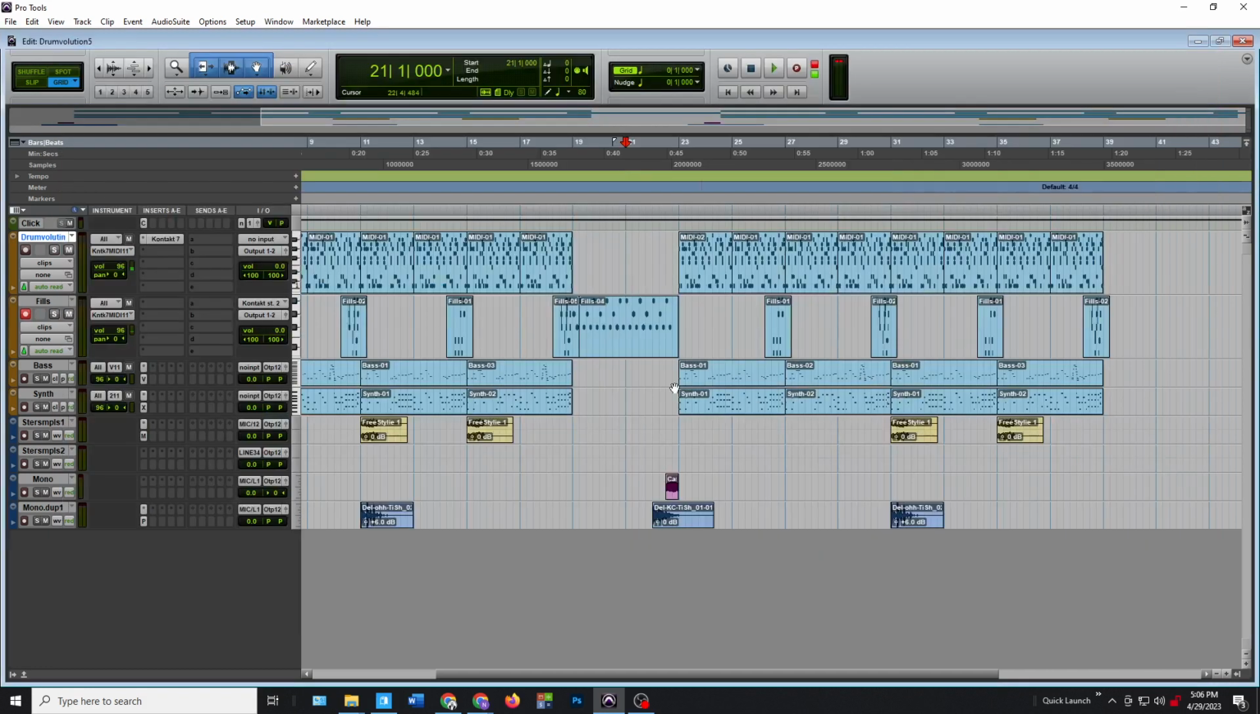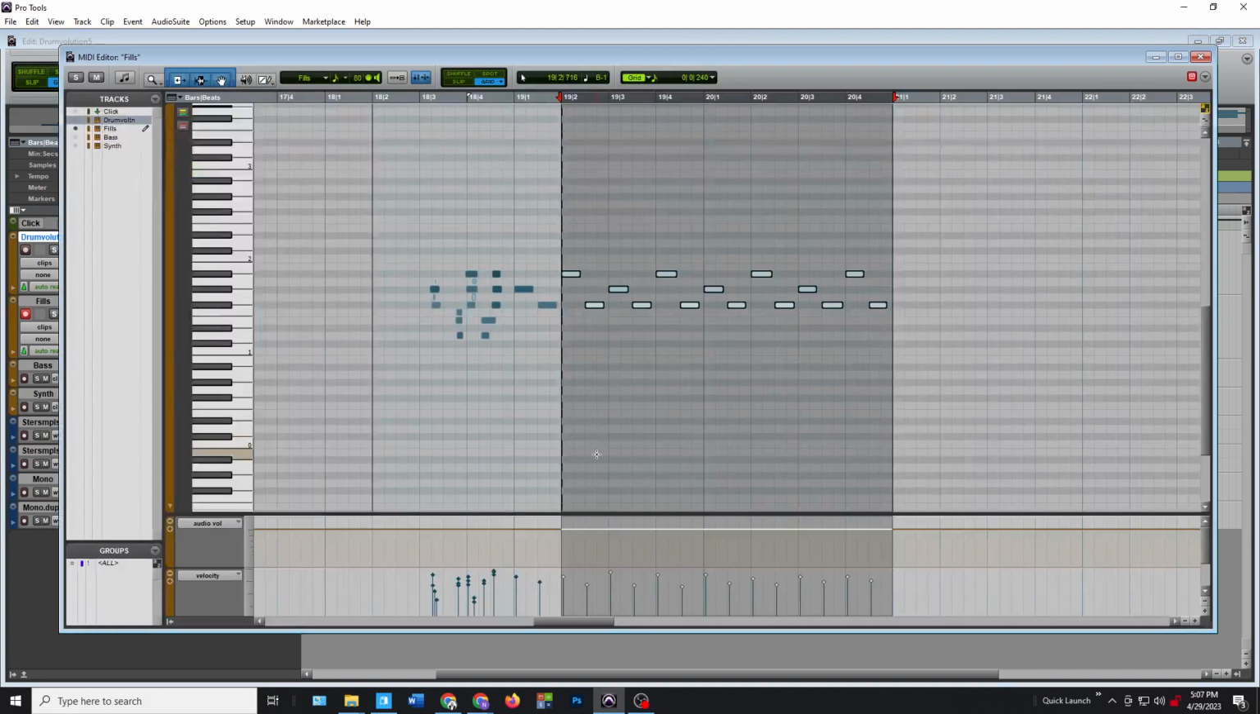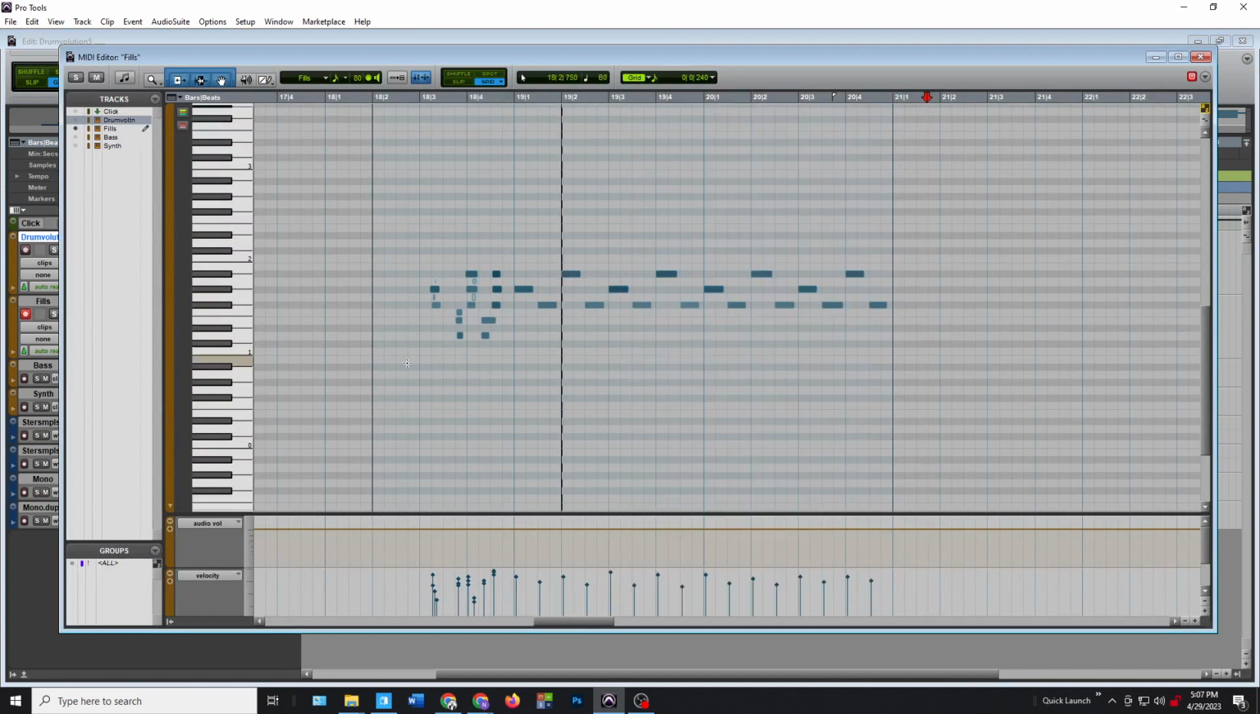Let's test that. Something's missing here. Something weird happened. Let's undo. Double click. Oh, I know what happened. For some reason it missed these 2 notes. So we've got to select. Let's see. Yeah, it missed those 2 notes.